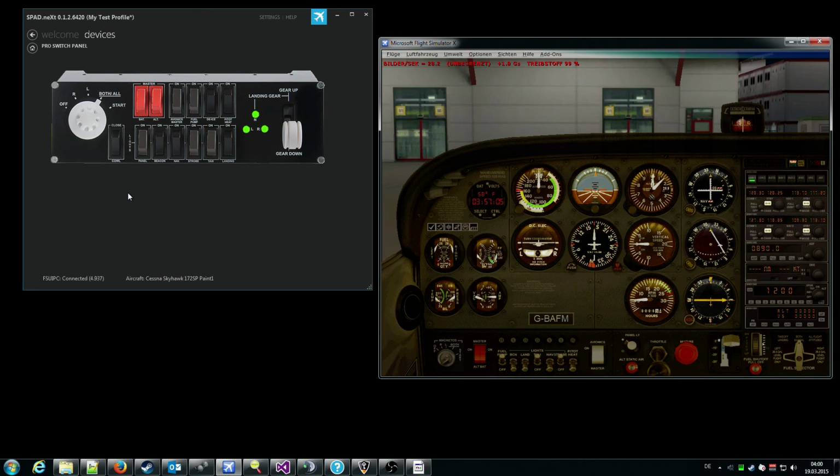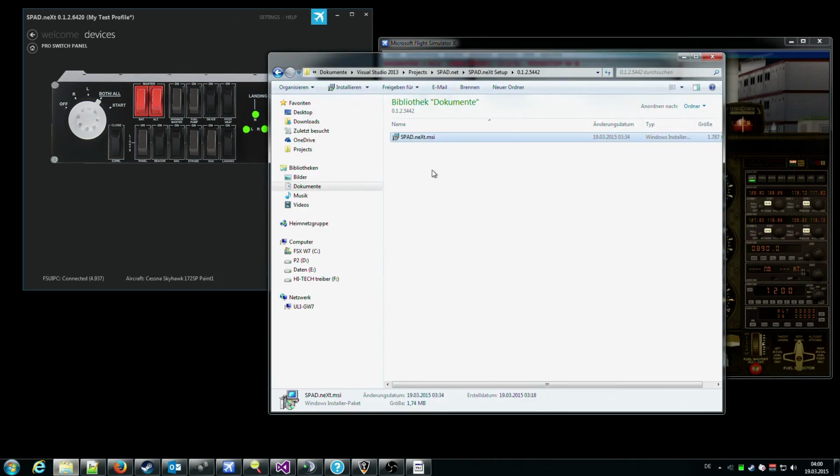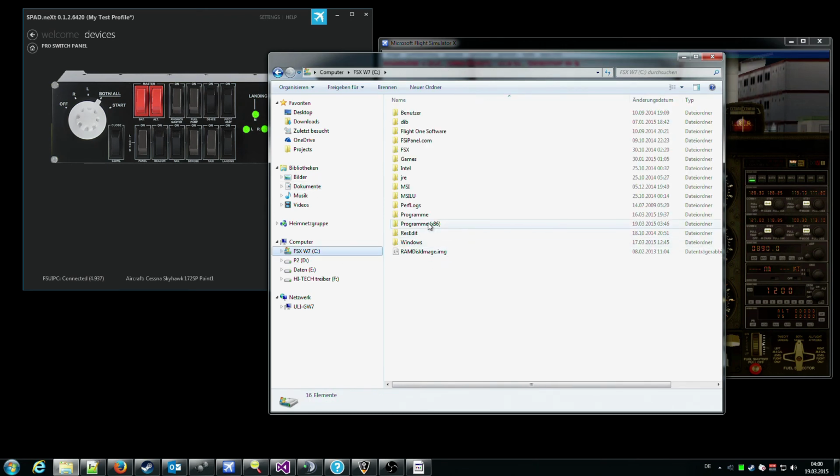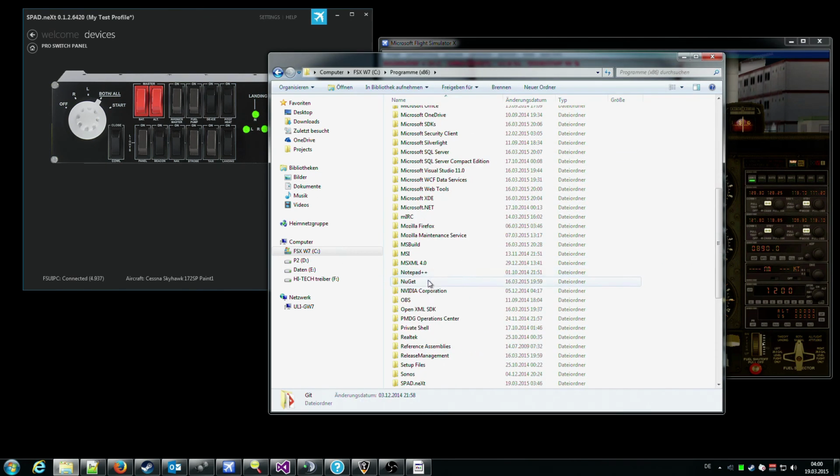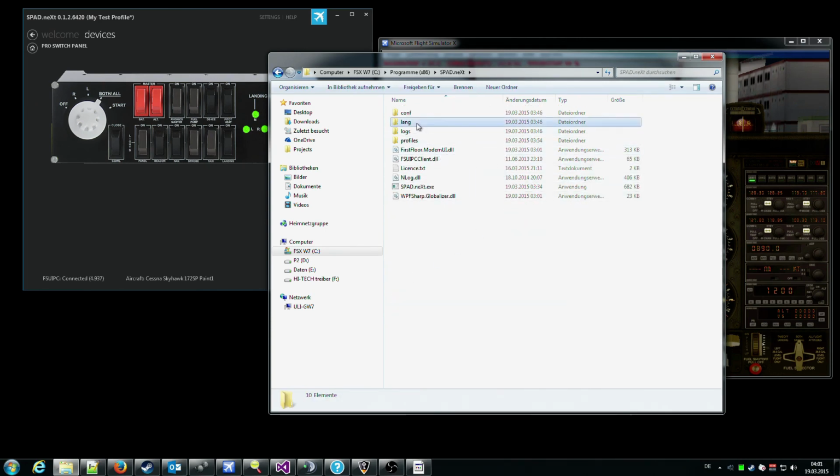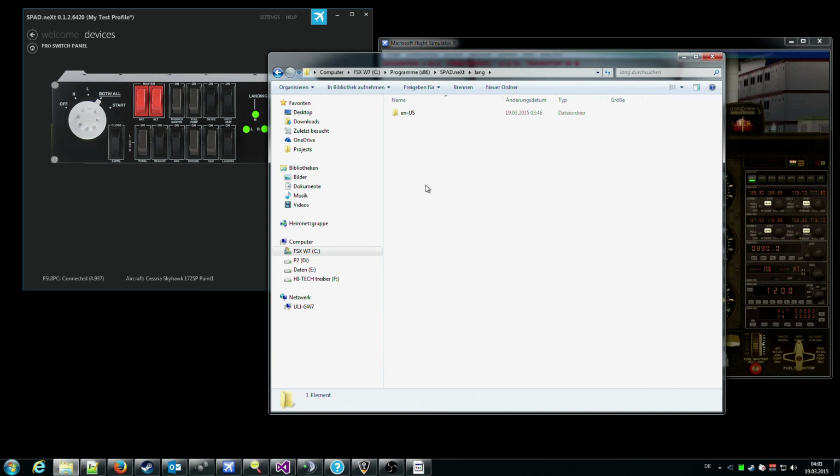Most of it should work now, and you can have some happy hours testing. If you want to help out with messages, text and stuff, you can do so. Go to the installation folder of SPAD.next. There it is. There you will find the folder for language, and by default I just roll out English right now.